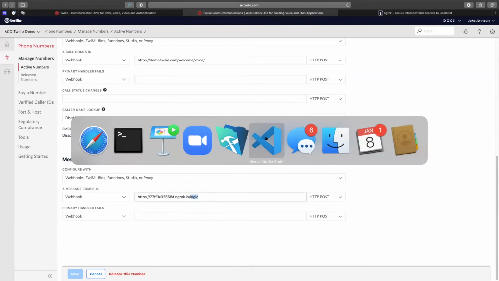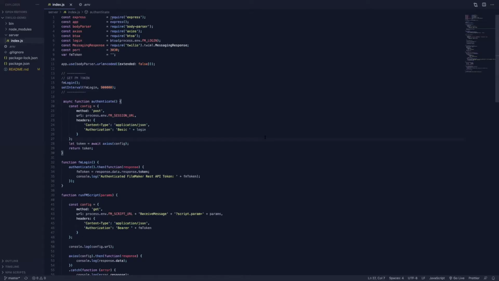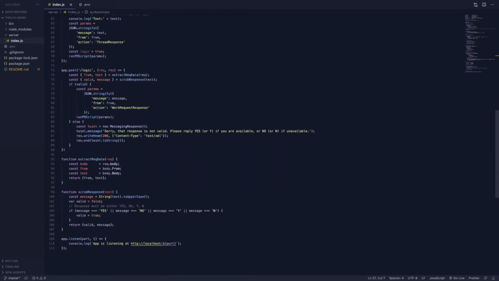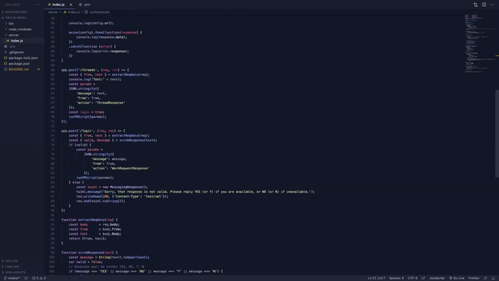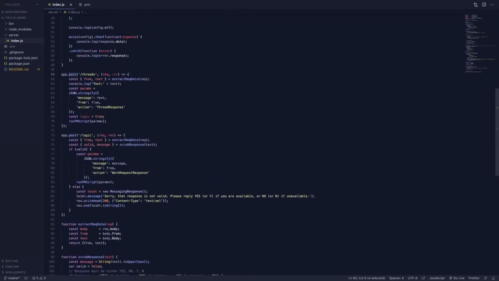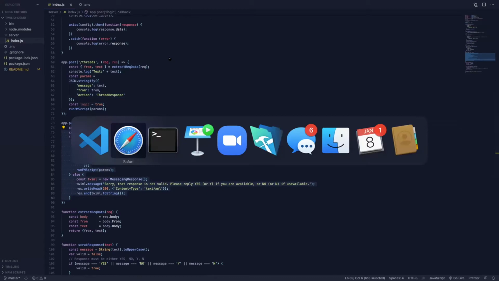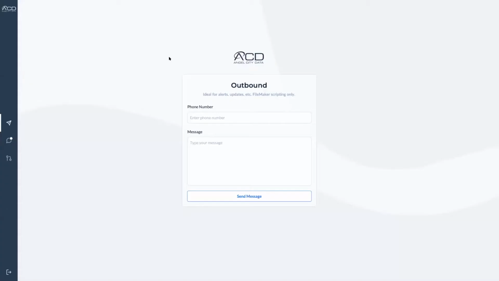And those two hooks are handled in this Node file right here. Okay, so you can see here, it's only 111 lines long. It's not that much code. But you can see here that I'm saying when the app gets a post to /threads, go ahead and do something with it. And we'll go into what that is in a little bit. When I get a post to /logic, then go ahead and do these things. Okay, so those directly correspond to those two phone numbers. And so I'll dive in to the three parts of this demo. Let me jump into FileMaker.